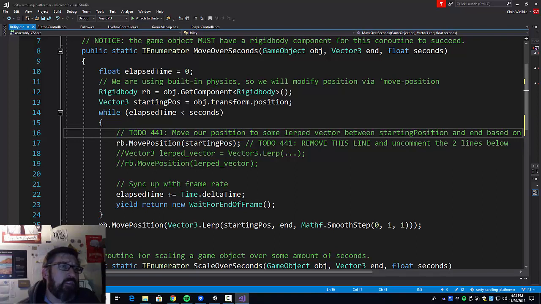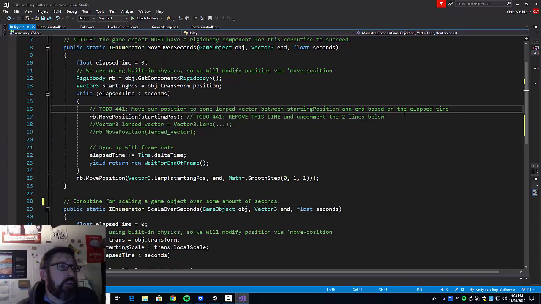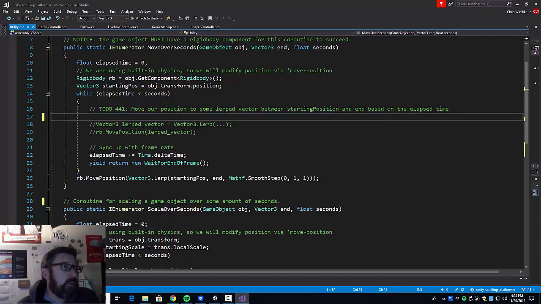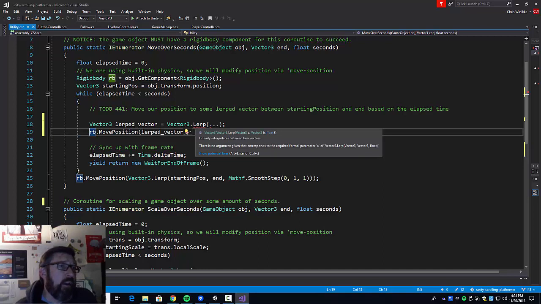We need to move our position to some Lerp vector between starting position and end based on something which I can't see because I need to zoom out. It's based on the elapsed time. Okay, first thing it says over here, to do, remove this line and uncomment the 2 lines below. The first thing I want you to do is delete, backspace, and delete the comments over here and over here. So the only thing we have to really do is fix this error.